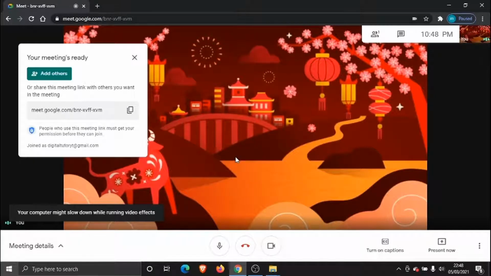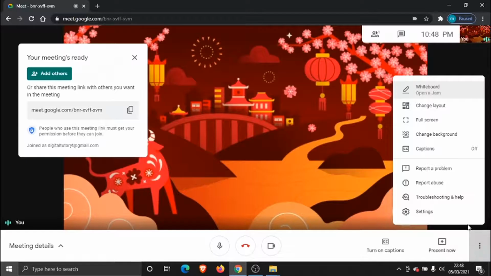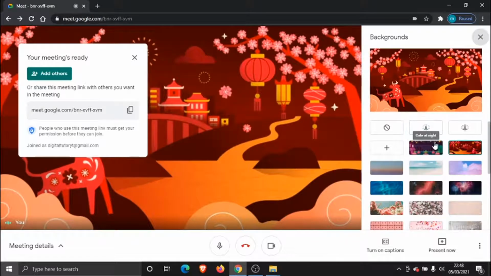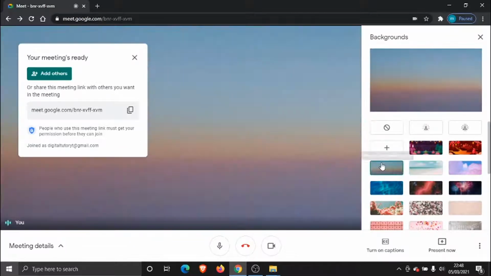And once that's loaded through, what you need to do is in the bottom right hand corner down here, you need to click the three dots which says more options, and just go ahead and click the change background option up here, and you'll see it's going to come up with a list of options which you can use, and all you have to do is simply click on any of them to change your background.